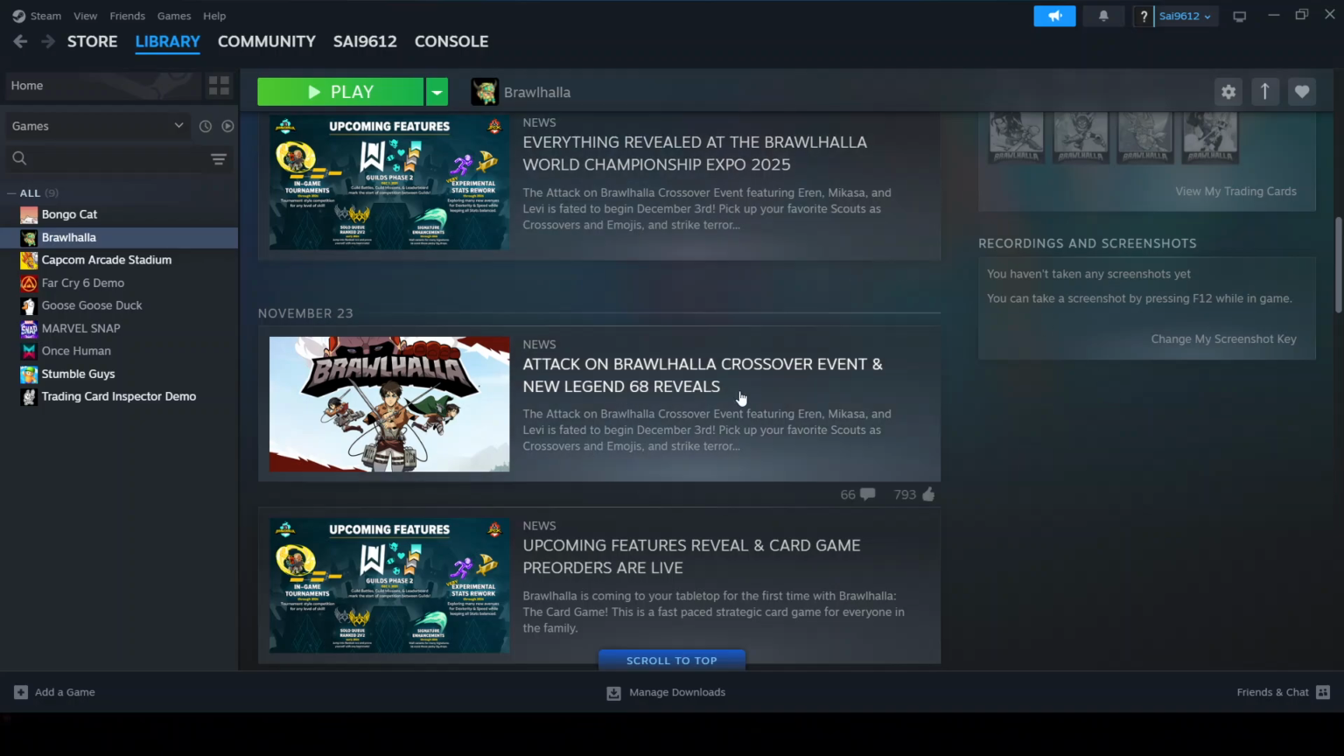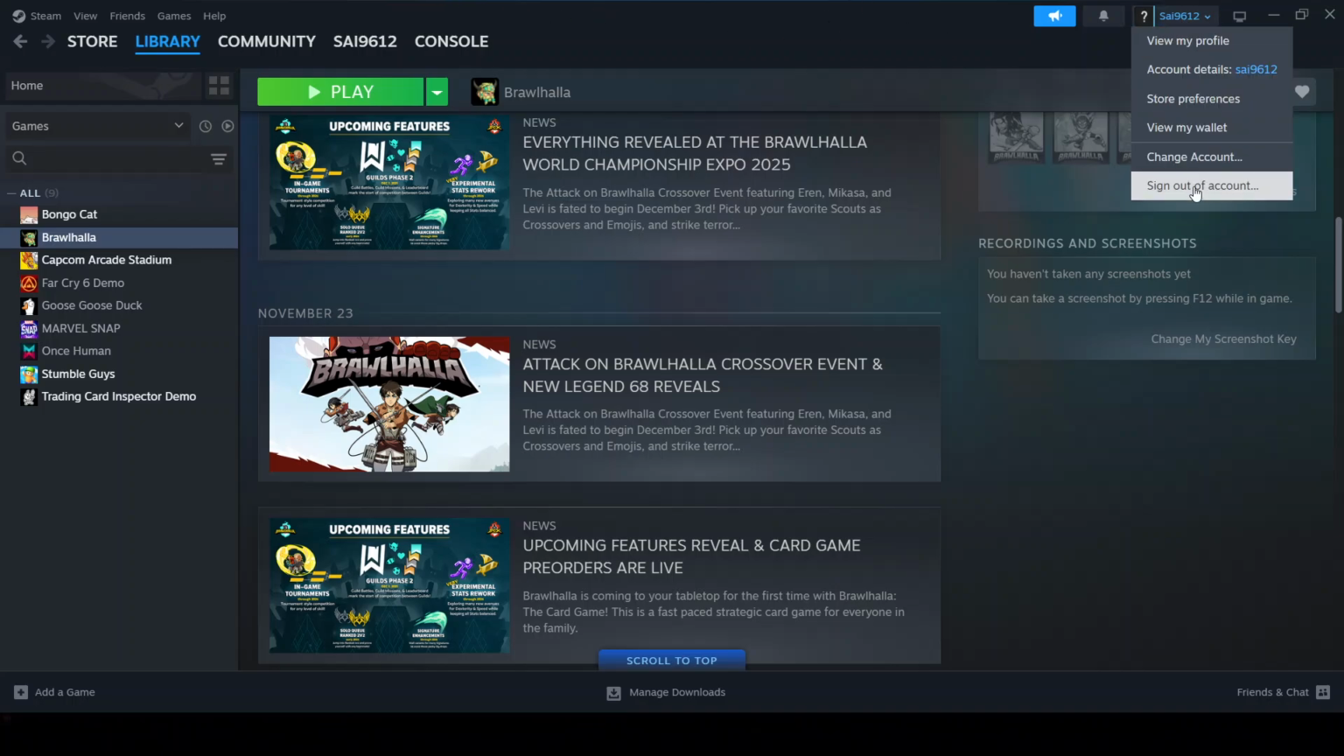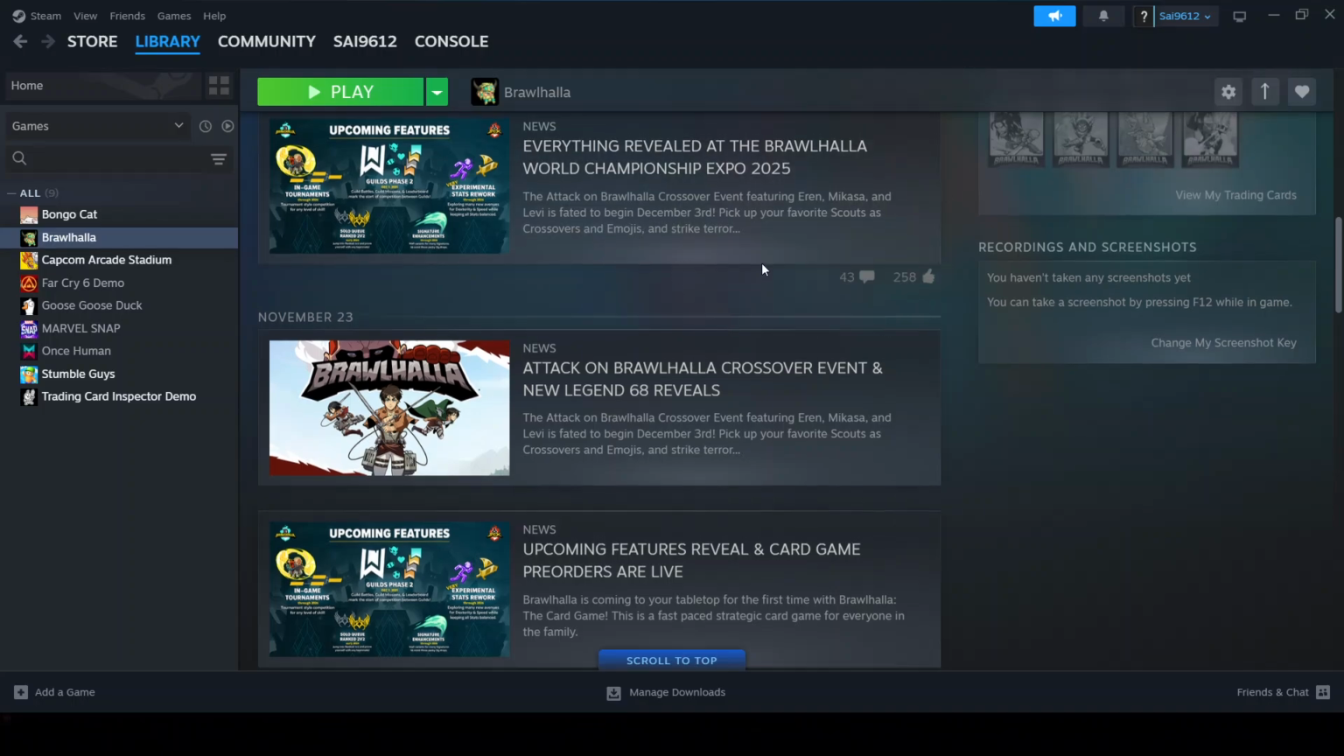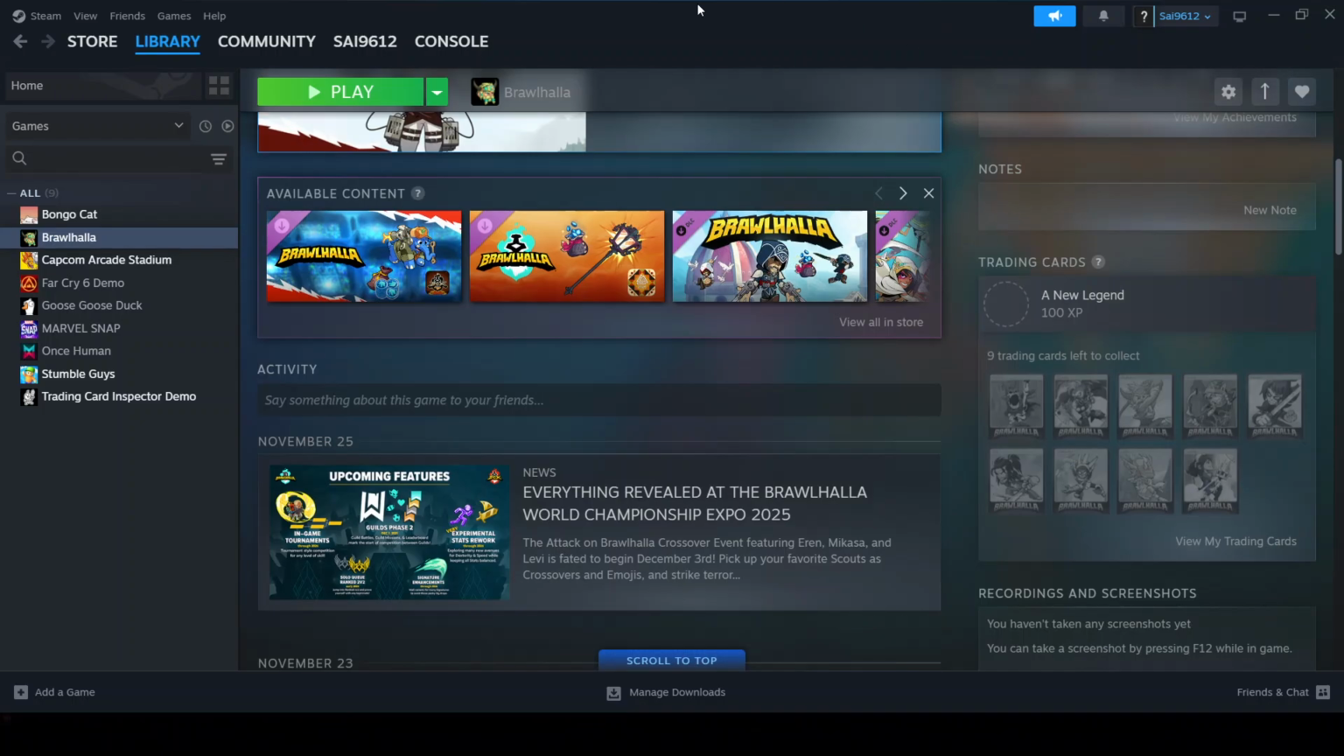If you still see the message, re-authenticate your Steam account. Log out from Steam, completely close the app, then open it again and sign back in. This forces Steam to refresh your session tokens and license data tied to your account.